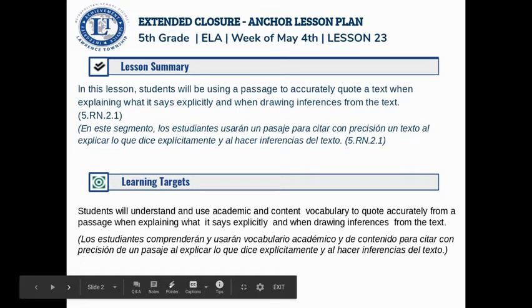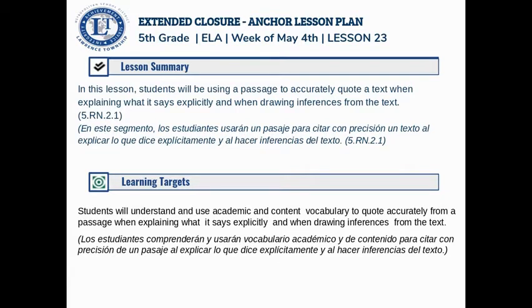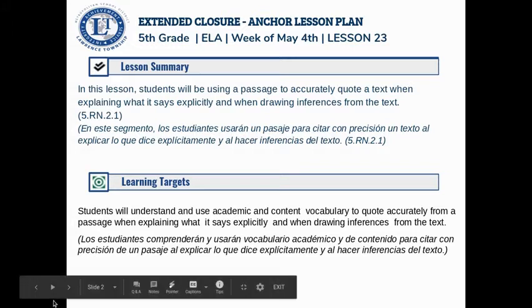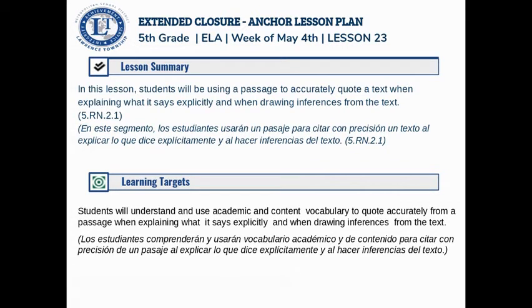Our lesson summary and target. In this lesson, students will be using a ReadWorks article called All That Buzz to accurately quote information from a text when explaining what it says explicitly or exactly, and when drawing inferences from the text. This is Standard 5 RN 2.1.